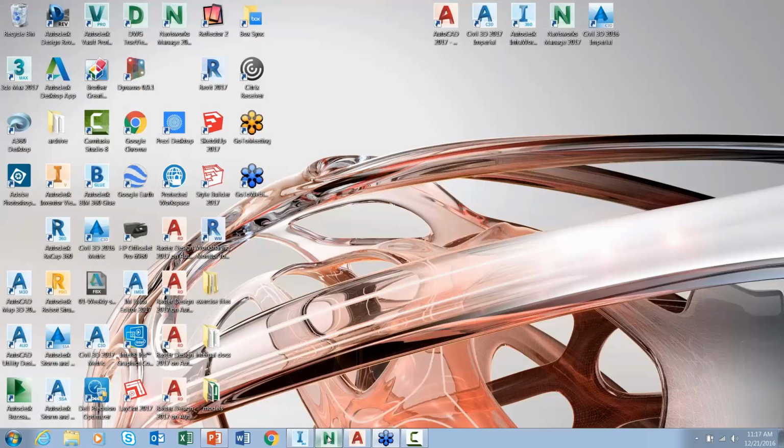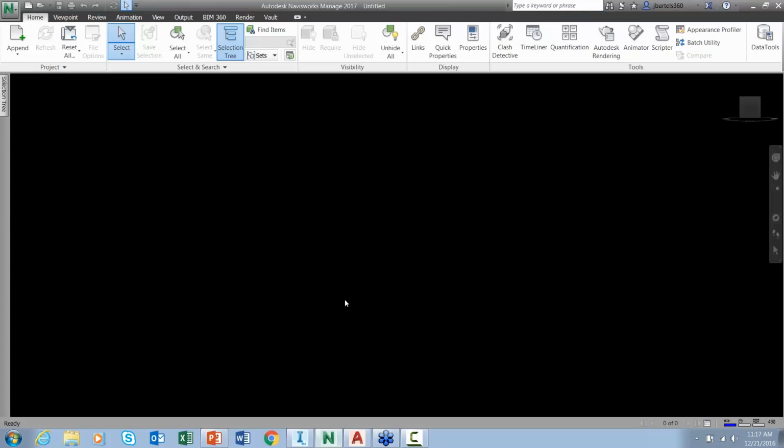Let me minimize this, and then I'm going to bring up Navisworks. If you are someone who has the AEC collections, you have Navisworks. Navisworks is used to do a ton of things. We can do construction staging and 4D and 5D construction with this. We can do clash detection and stuff. It also does a great job with renderings.